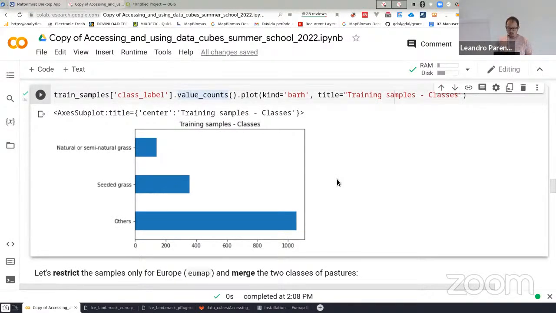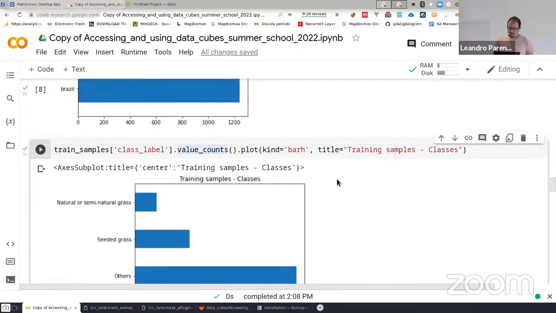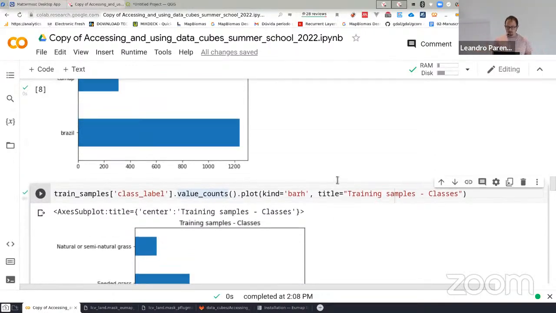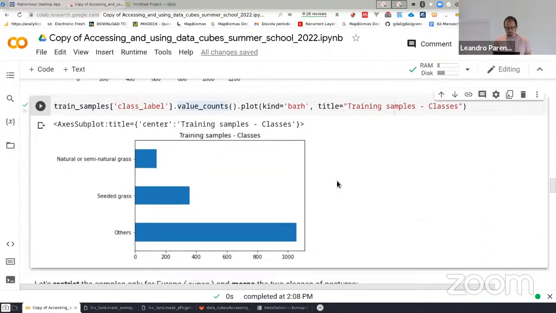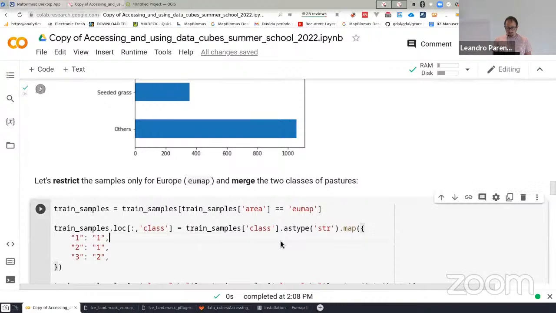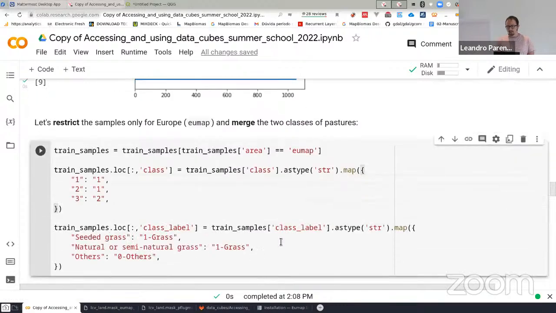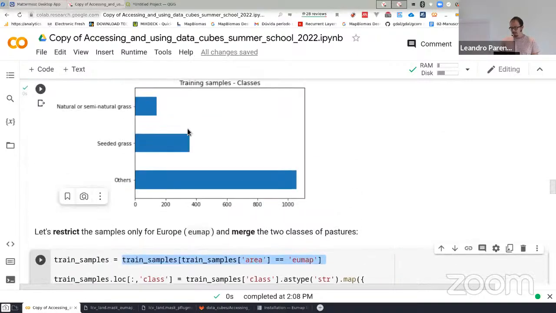So here we have much more data for Brazil, and we also have much more data for the others, the class others. But as I said, we want to overlay the samples with the ECO data cube. It's basically a data cube just for Europe. So the Brazilian points here will not be very useful. So what we will do now is basically restrict the points to Europe. And as we can see here, there is this imbalance between the classes.